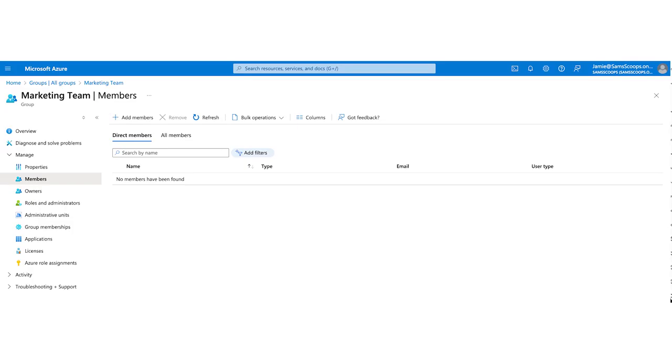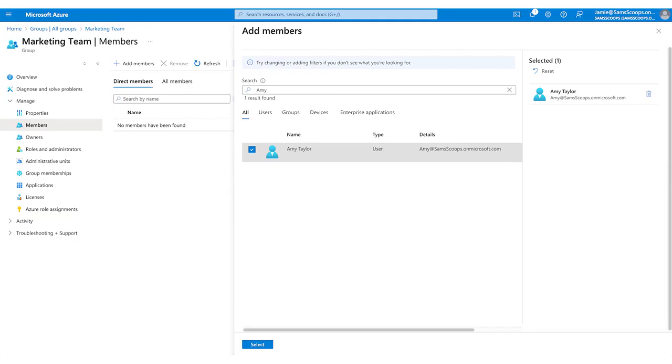Next, expand the Manage drop-down menu and select Members. Select Add Members. In the Add Members pane, search for the user by typing their name or email address. Select the checkbox next to the user in the search results and then select to confirm. You can also select multiple users.